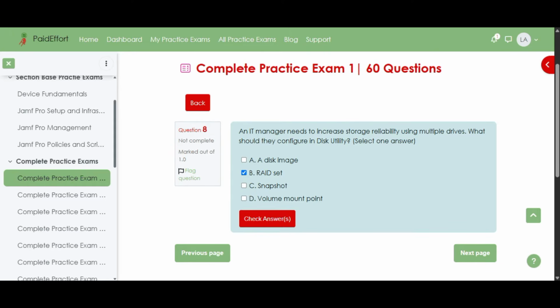In contrast, a disk image is just a single file used to store and transfer data. It does nothing to improve drive reliability. Snapshots, while useful for versioning and backups, aren't managed through Disk Utility. Finally, volume mount points determine where volumes appear in the file system, but they don't impact performance or reliability. That's why the correct answer is RAID set.